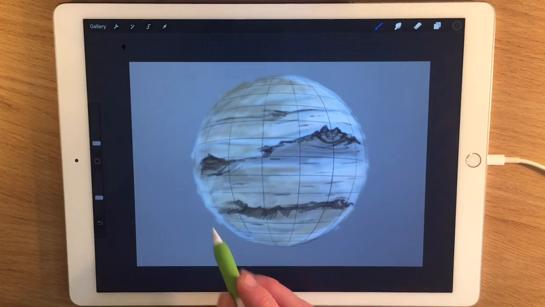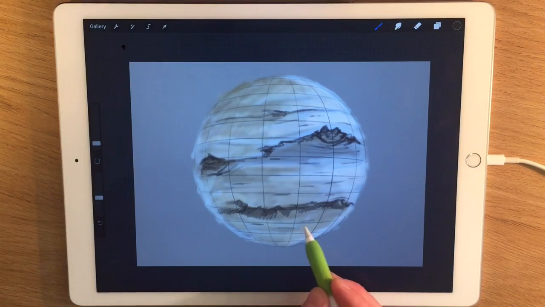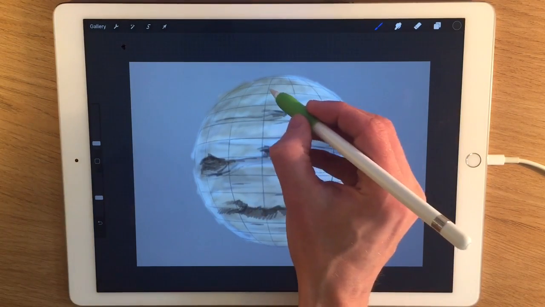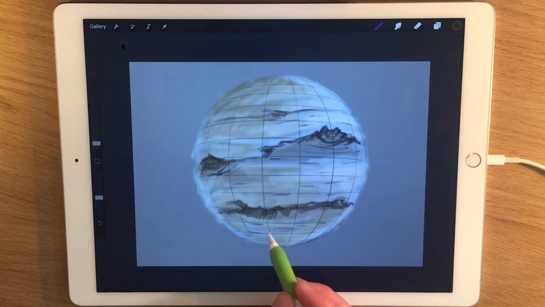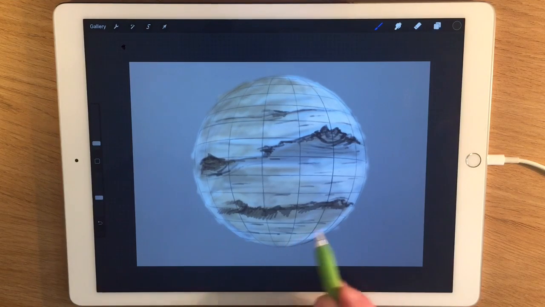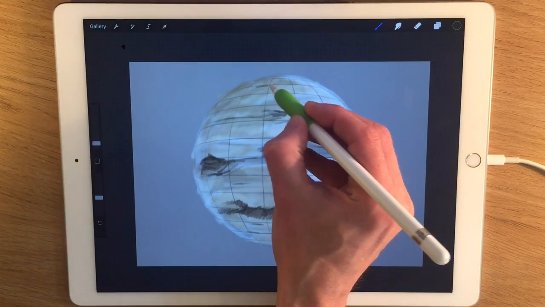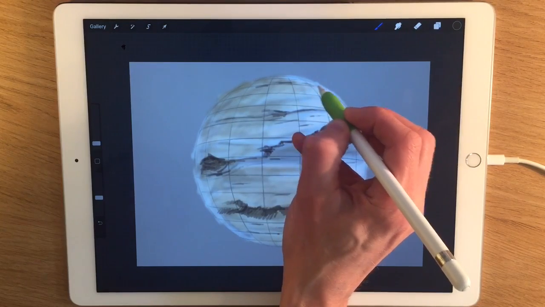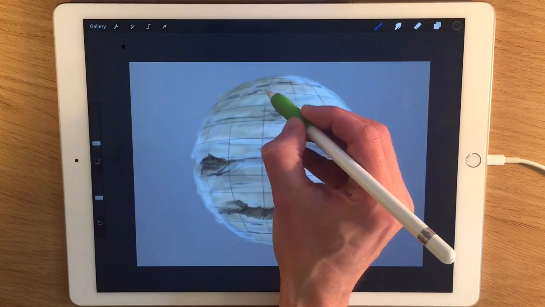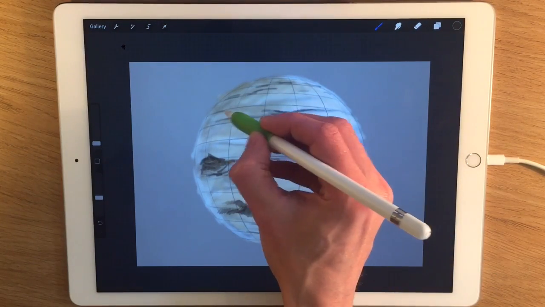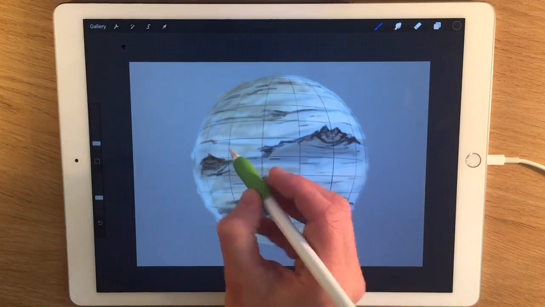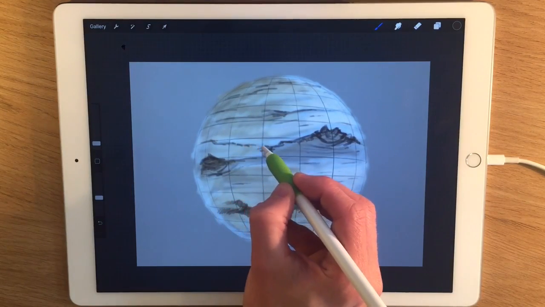Again, I'm using the lines here as a guide. I'm obviously not sticking to them, but you can see here I'm doing the general direction of these dashes that flow, roughly speaking, with the guide, and then if I'm doing more up here, they will flow roughly with the guide as well. But that's not to say it can't deviate from there.